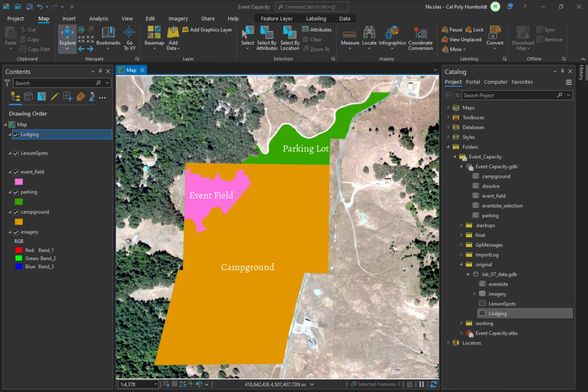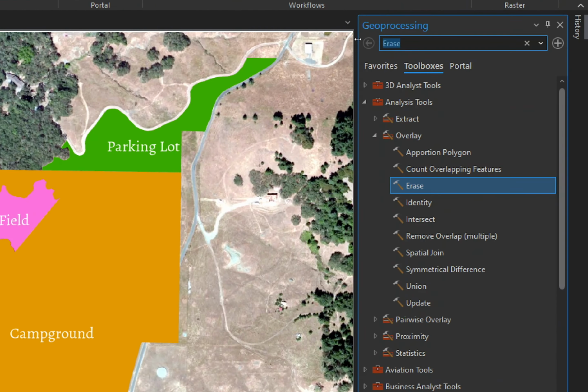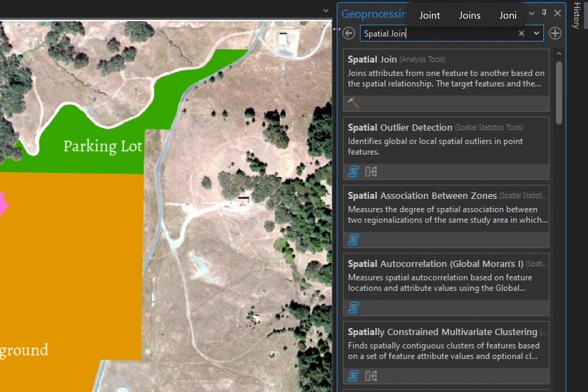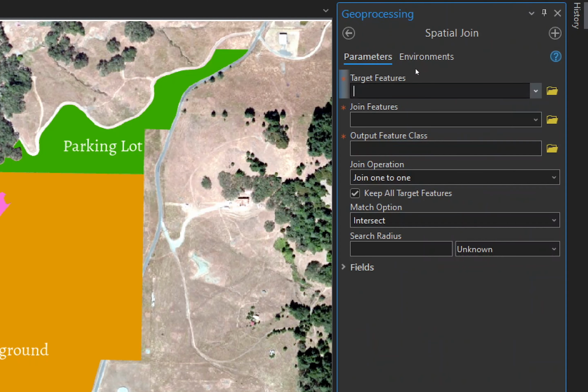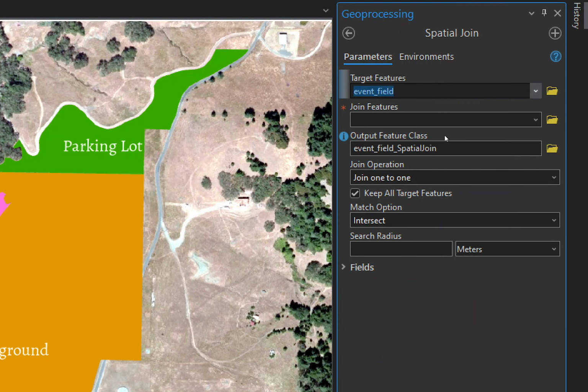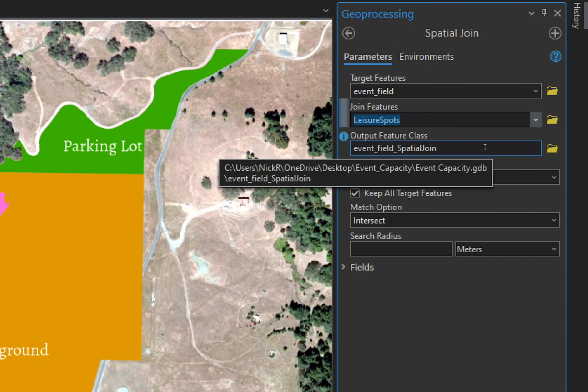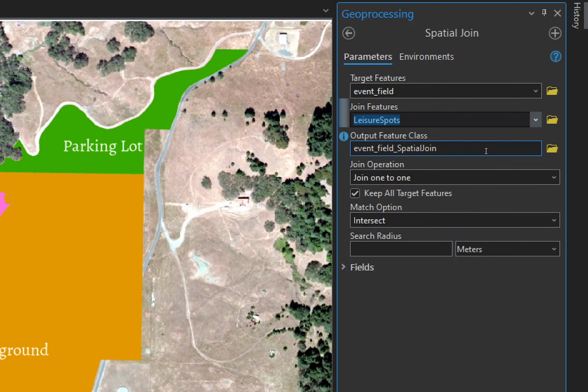To do this, you'll use the Spatial Join tool. So the first step is to open the Spatial Join tool. Just click on the Toolbox button on the Analysis tab and type in Spatial Join in the search box. For the target features, use the drop-down menu and choose the event field. For the join features, choose the leisure spots layer. Name the output event field leisure spots.